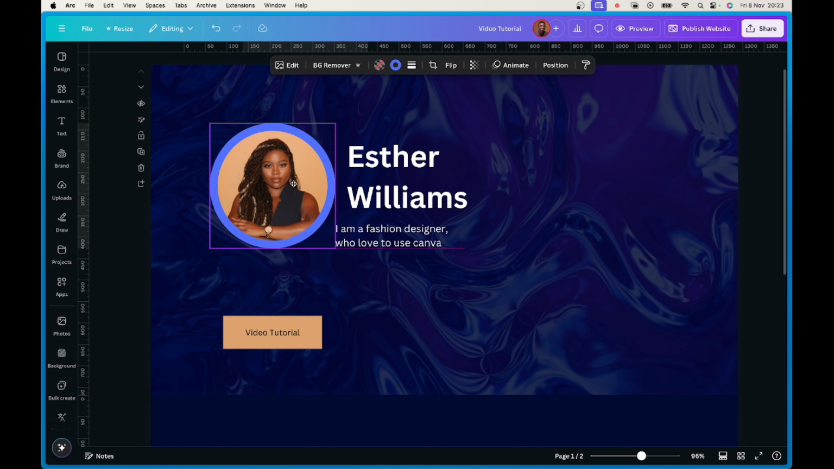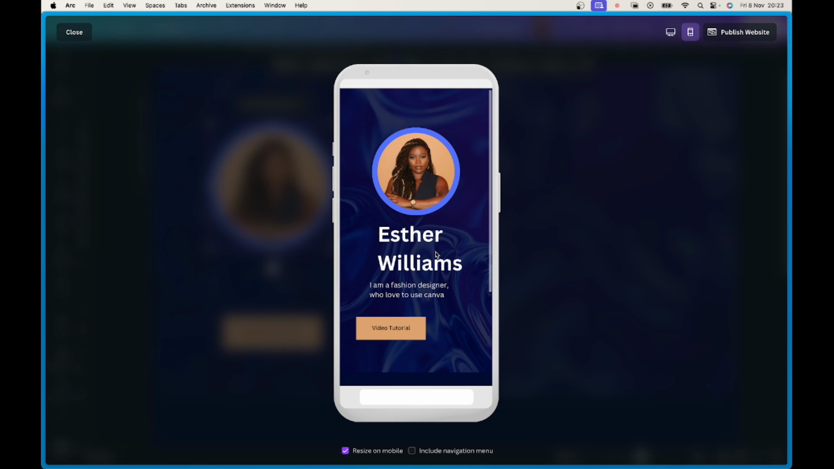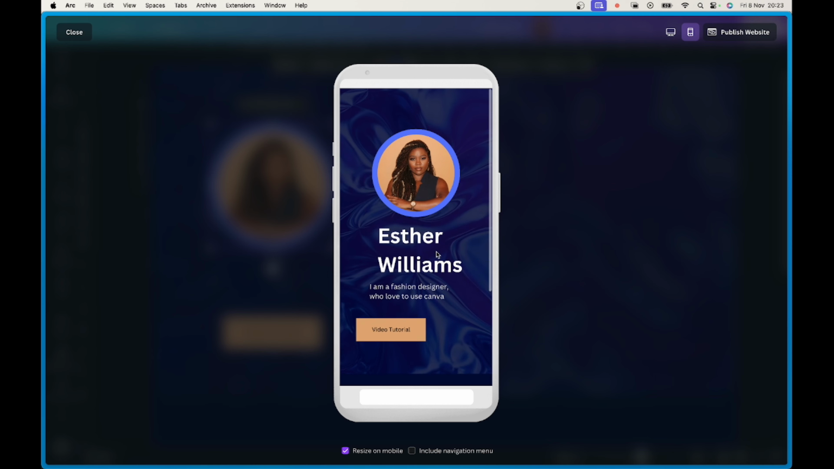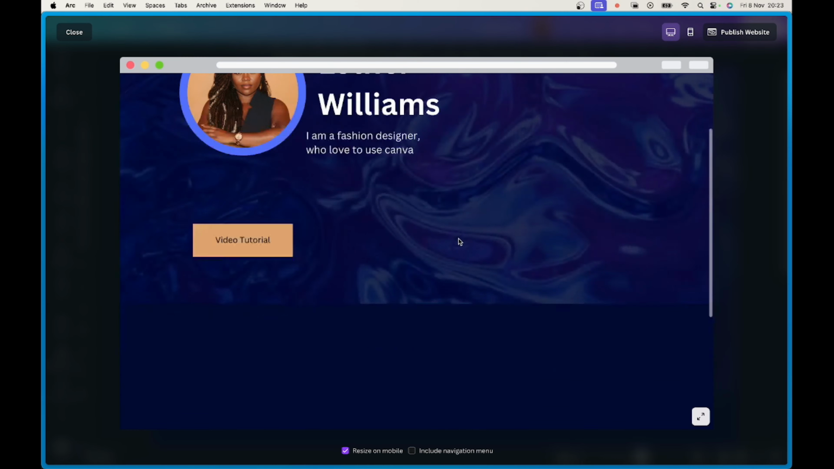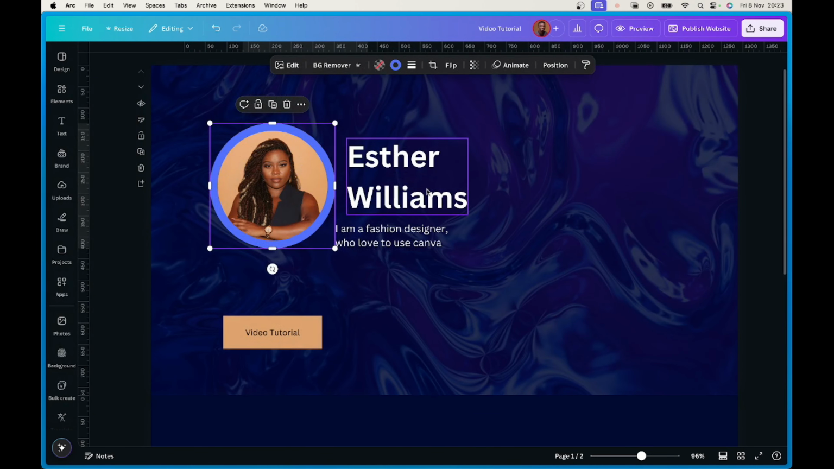So now let's have a sense of accomplishment again. Let's go to preview and see what this looks like. How beautiful is this? And we have not even finished yet. We're just scratching the surface. So we'll go back by closing this. Or before we go back, let's look at what it looks like on desktop. We can scroll down. So I'm going to close this.